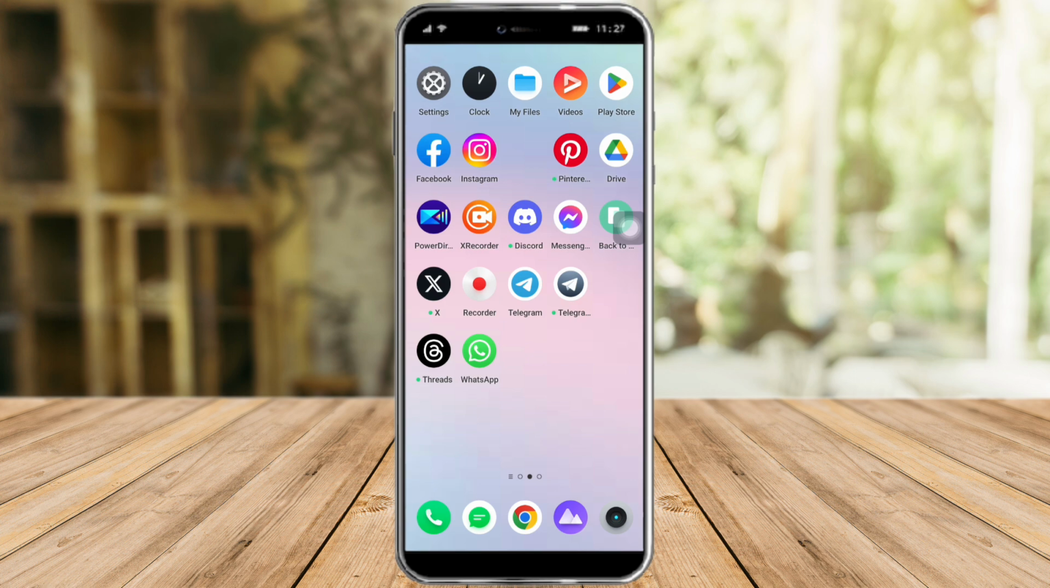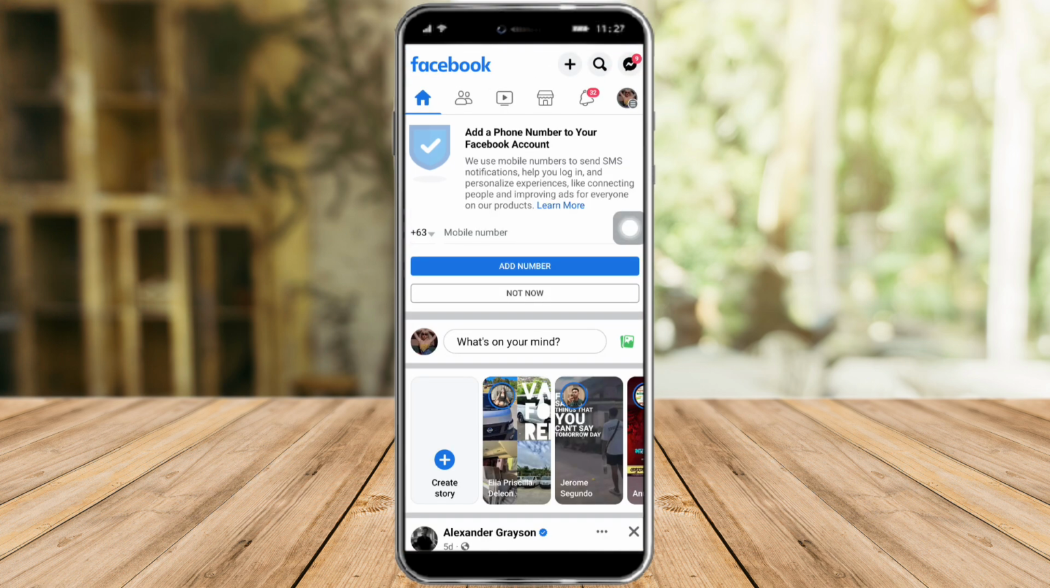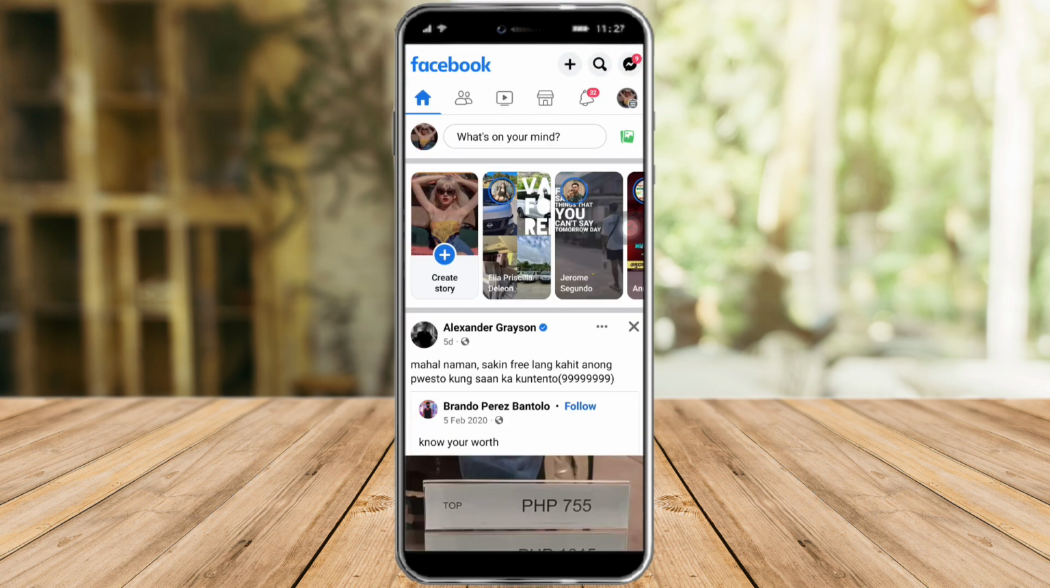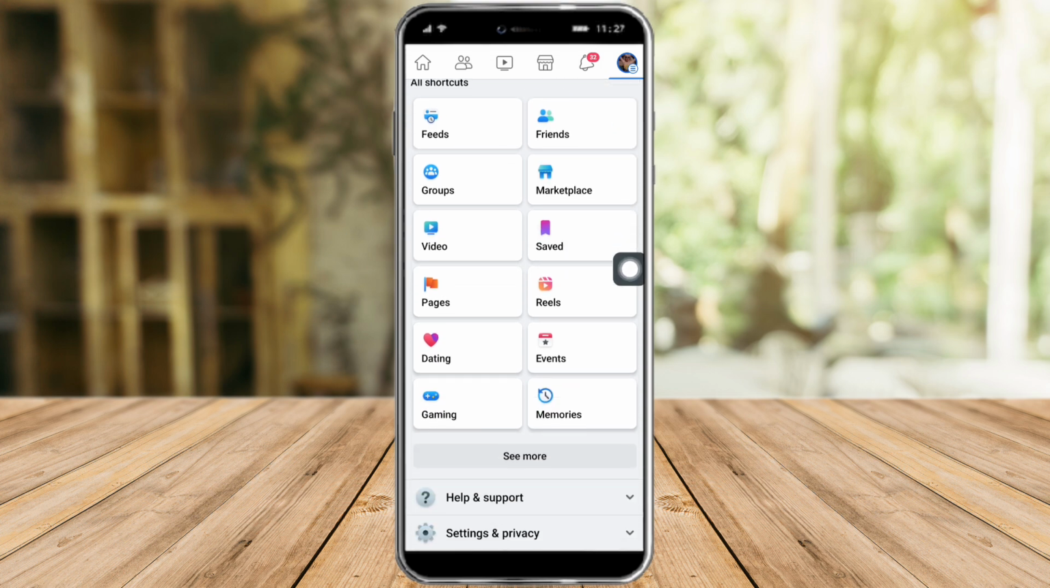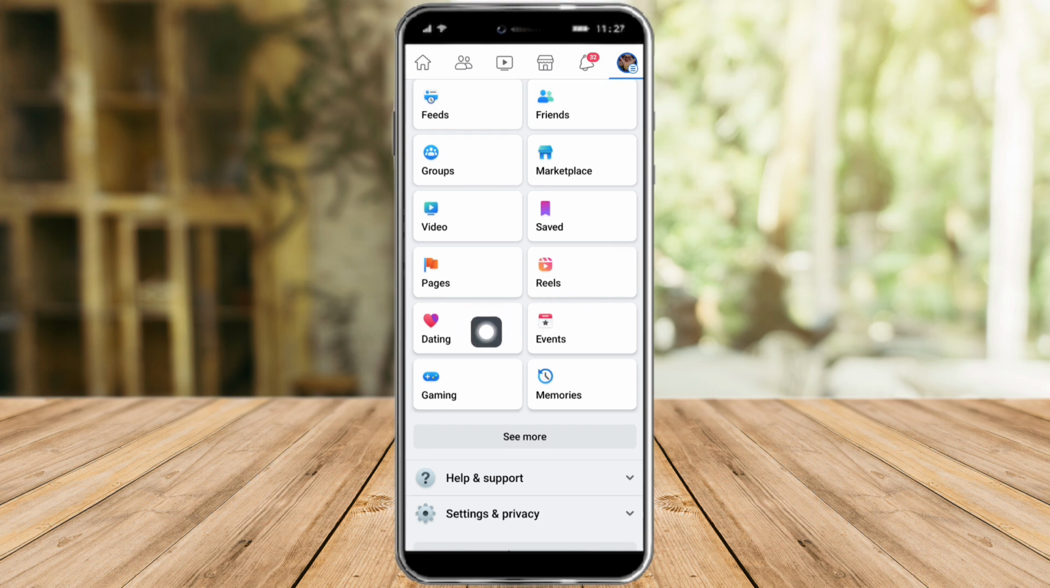What we need to do is head over to our Facebook, and once you're in there you can see that there are three lines right here. Just click on the three lines on your profile and it will direct you to a menu. From in there, you can see all shortcuts. Scroll down until you find Dating, which is the icon of a heart, colored violet and pink.